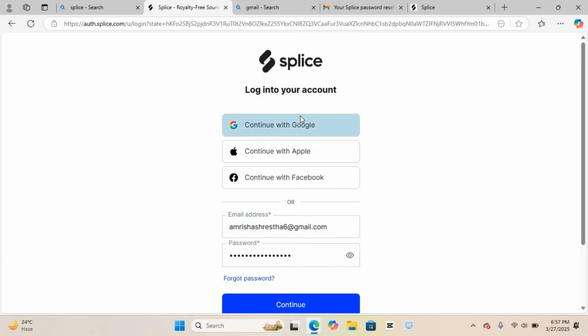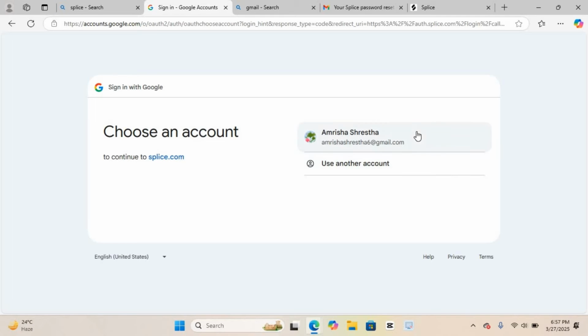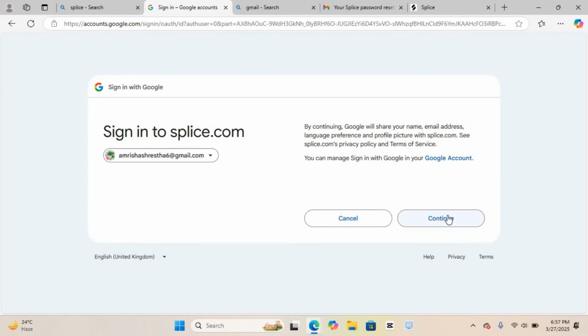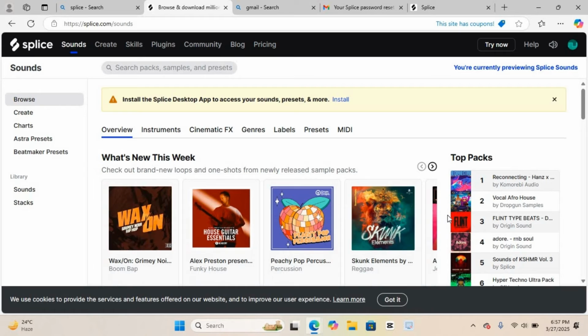Now tap on it. Now choose the Google account that you use just like this and tap on continue. And now you can see you have been logged in with Google. And that's it. This is how you can log in by using your Google. It is a very easy process, right?